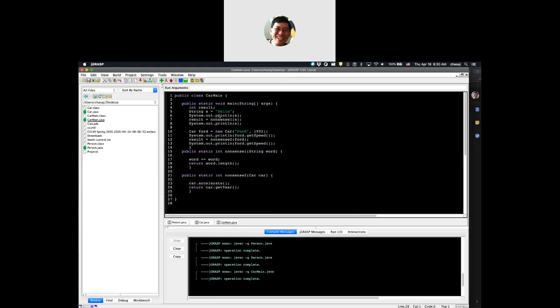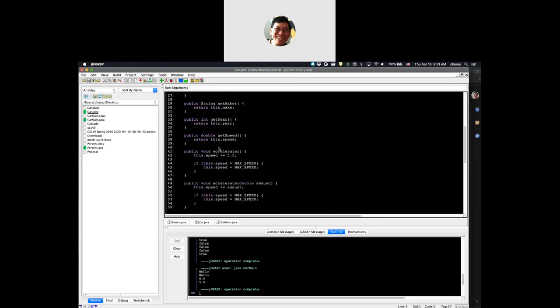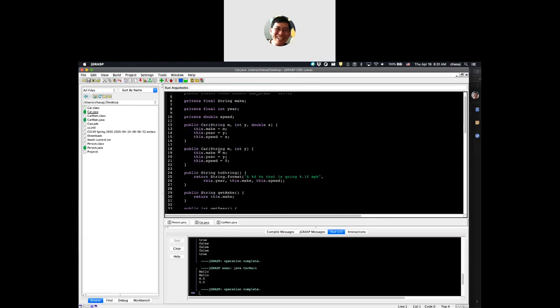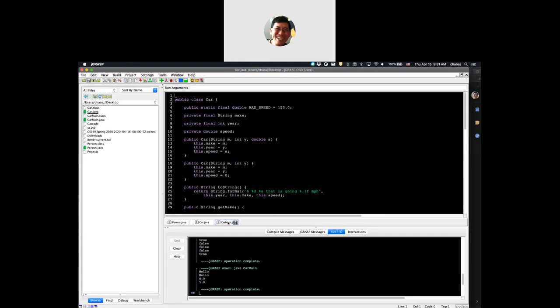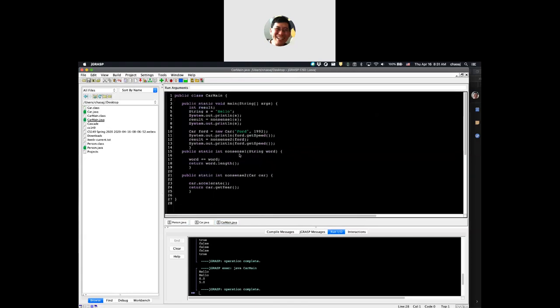So what are we having here? We're going to run this and our output is that. So what is this doing though? We're creating a result int and we're going to say String s equals hello. We're going to System.out.println s, so that's the first hello there. Then result equals nonsense1 of s. So what is nonsense1? Nonsense1 over here is not going to do a whole lot. So nonsense1 is in here. We're going to pass it the word and word plus word.